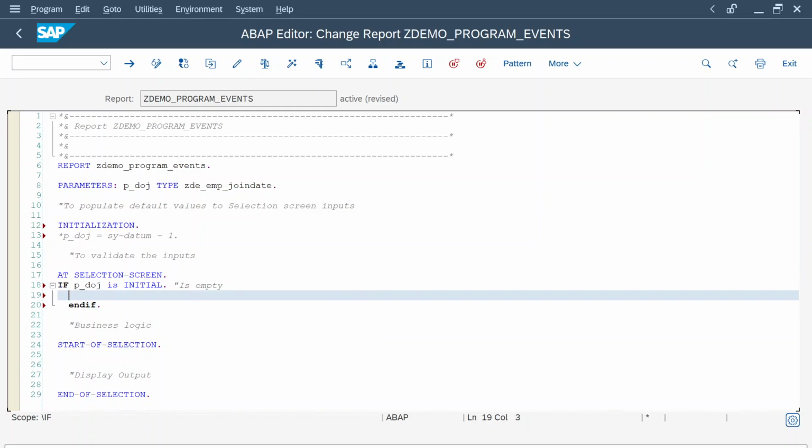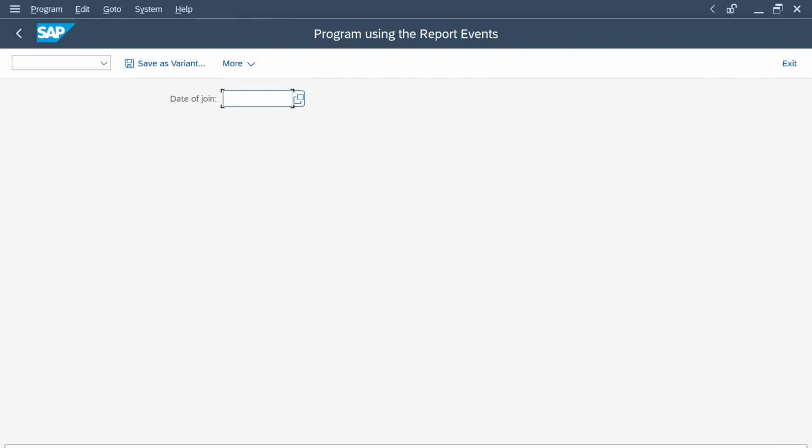The at selection screen event will trigger after executing the program. After entering the selection screen inputs and clicking on execute, it will trigger. Initialization will trigger even before displaying the selection screen. If p_doj is initial, what we need to do? Let's assume it is a mandatory input. Then the user did not enter any value and is trying to execute it. We should display an error message, right?